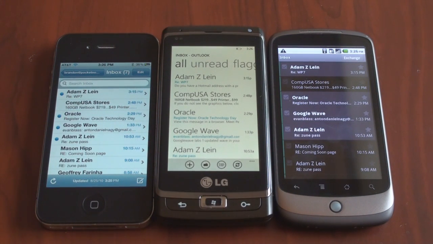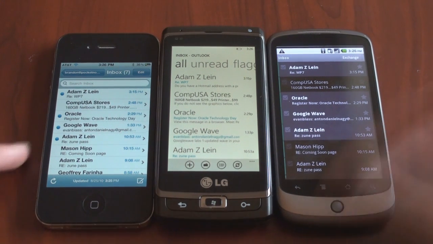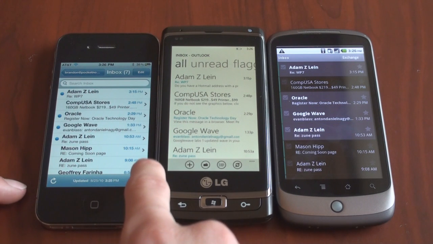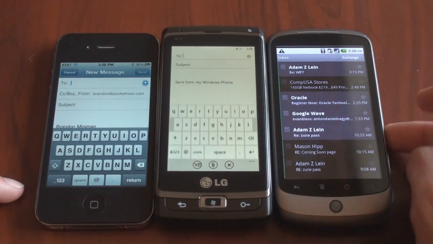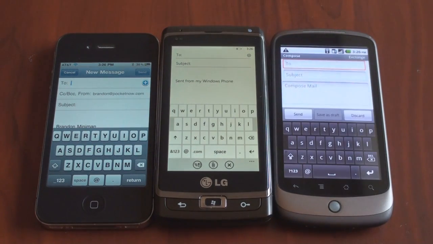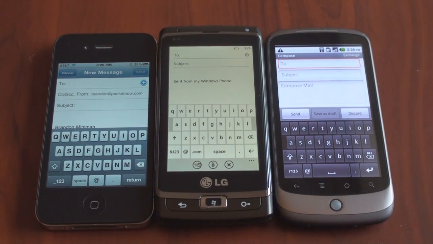Now let's talk about creating a new email message, which is obviously another important component of an email program on a mobile device. So down here for iPhone, we tap on the new message button. Here we press the plus, and over here we go into compose. Okay, very similar workflows on all those devices.